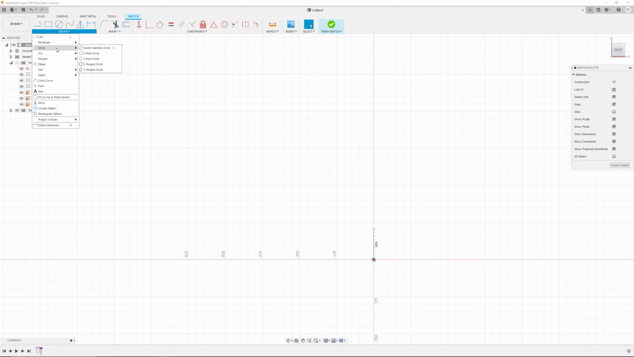As for circles, same sort of thing here. We've got a center diameter, a 2 point, a 3 point, a tangent circle, and a 3 tangent circle. So 2 point, 3 point, I'm not going to go over because those are pretty self-explanatory.